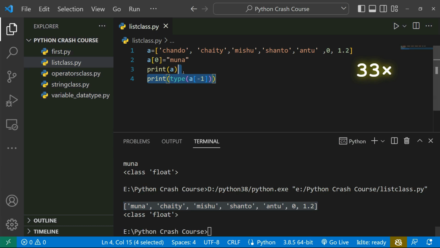You can also change it. Let's say I'm going to change this Chaiti to Jeremy. So at index one, let's say Jeremy. Run the code here, and you can see it changed the name. This is called the updated list.